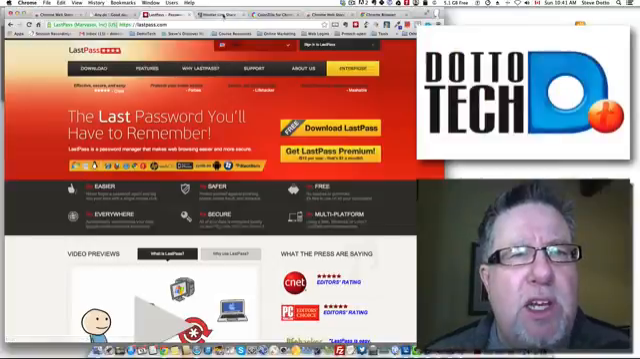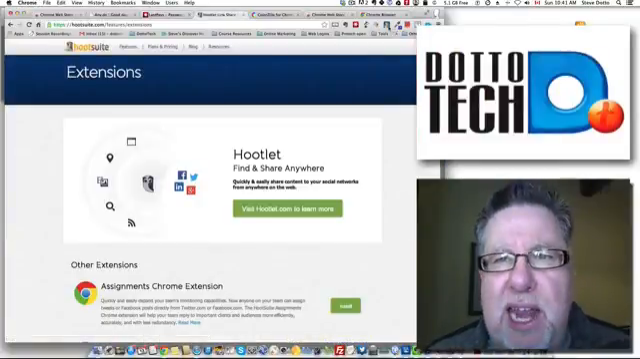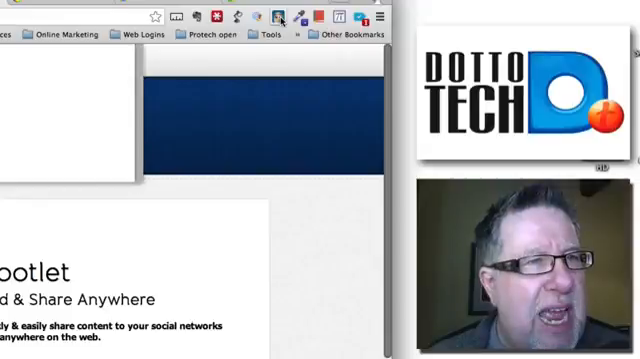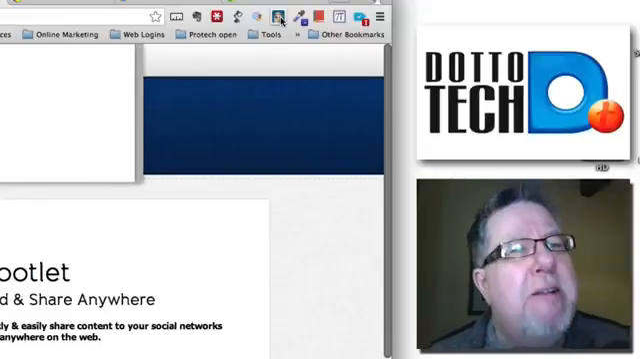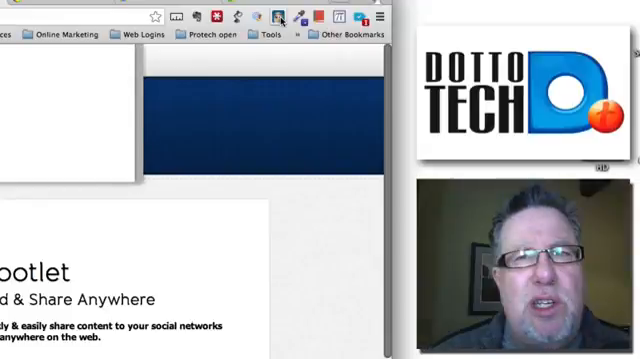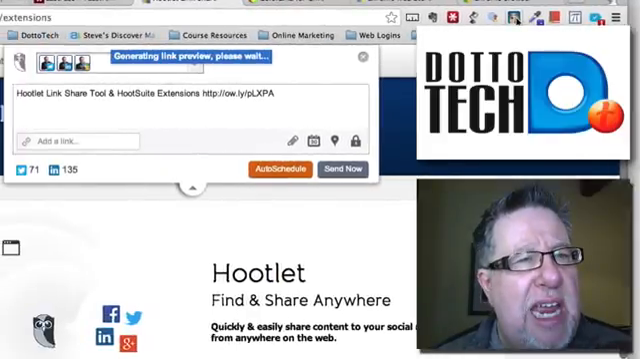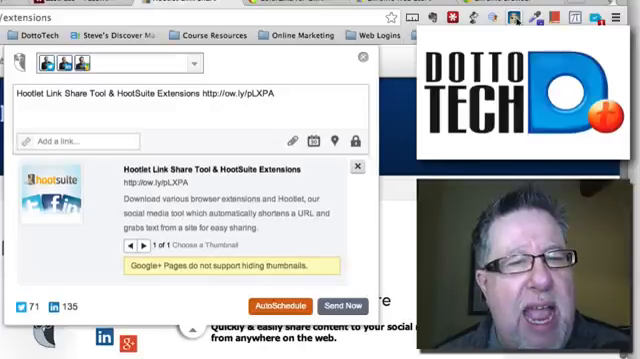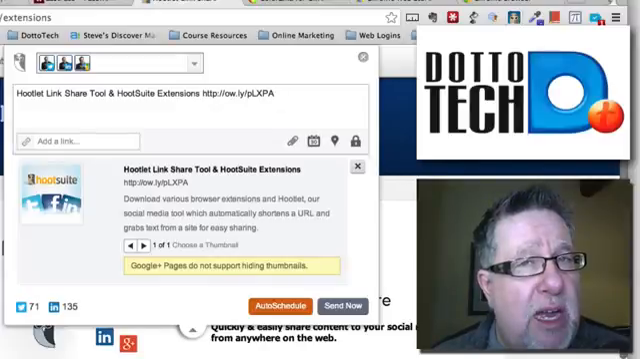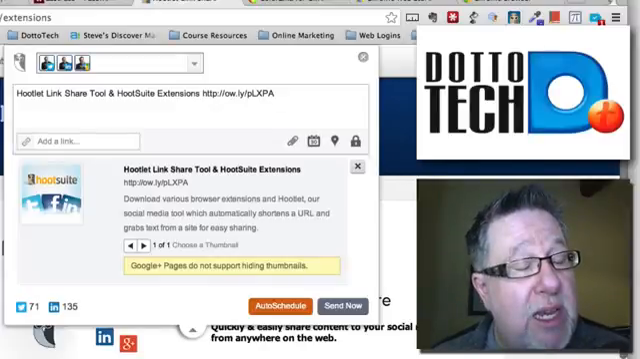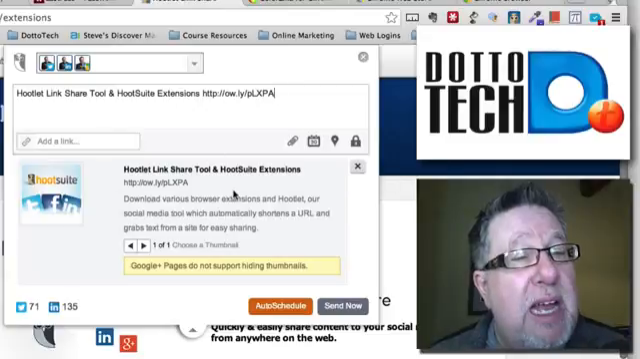The next one that I want to show is a brand new tool, and it's from my friends at Hootsuite, and it is the Hootsuite Hootlet, which is a simple little tool that plugs into your browser that allows you to quickly take any page and tweet it out. And it ties into your Hootsuite media dashboard, allowing you to access it.